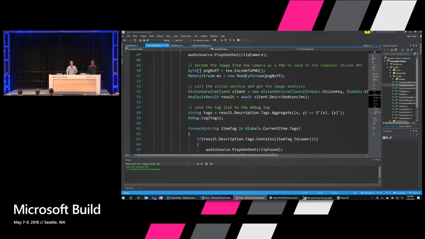Once we have that, we wrap it in a memory stream. And we do this because the Vision API requires a stream. It doesn't know what to do with a byte array, so you need to wrap it that way. The Vision service can also use a URL.